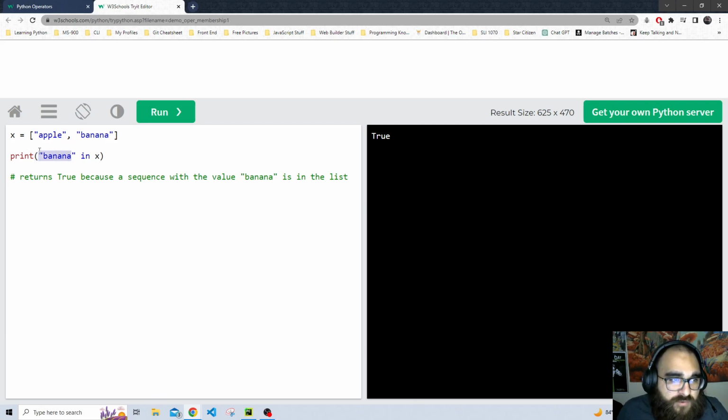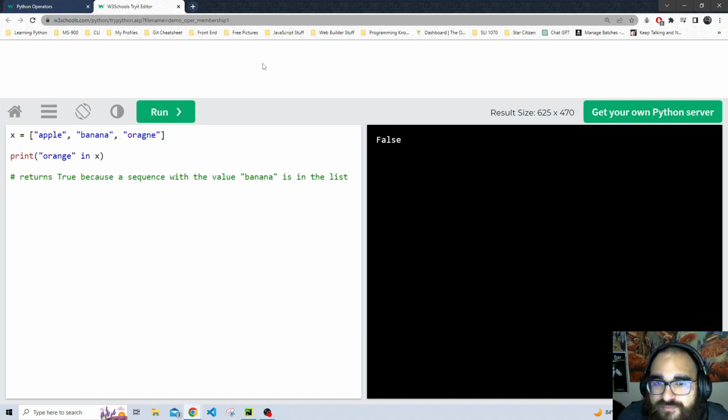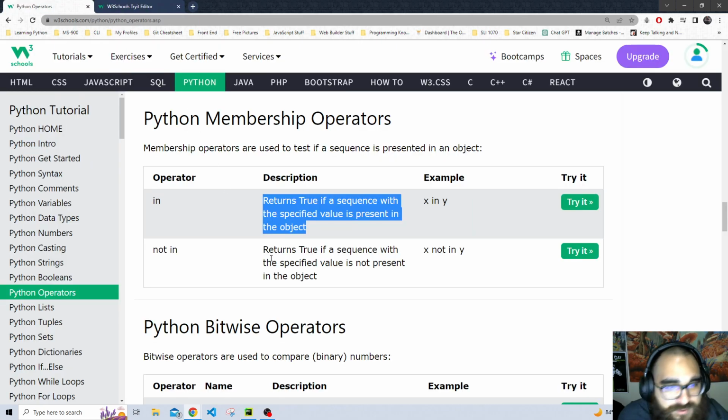Same thing, if I were to change this to orange, it's going to say false because it's not in there. But if I add it, it's going to be true. Oh, if I can spell. I'm having a tough night with spelling today. Okay, true. There we go.